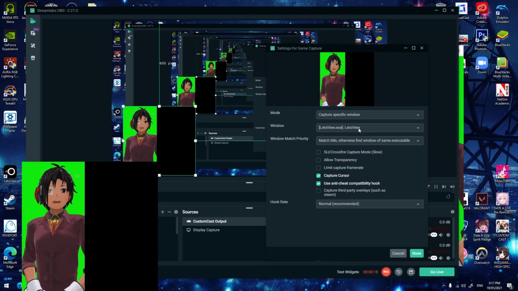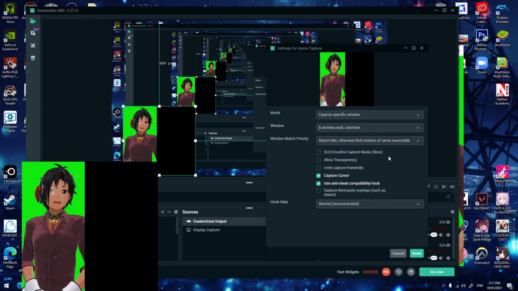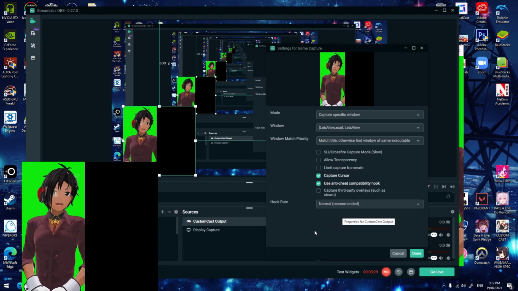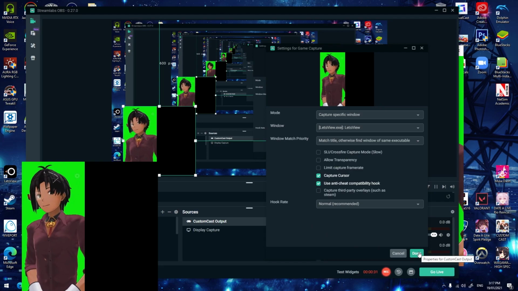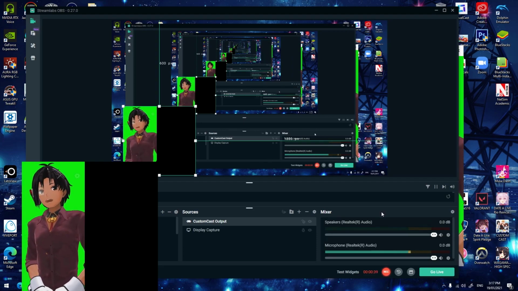Ensure the window setting right here is set to LetsView.exe, as shown here. Also ensure the settings that are displayed here are also the same for you to ensure your model is working as it should be. Then click Done. If this does not work for you, maximize the LetsView windows in the back and repeat this process again in Streamlabs. You should now see your output of your character model on the screen as depicted here.